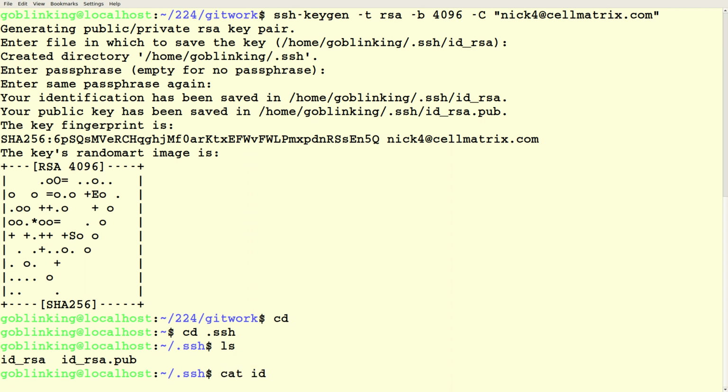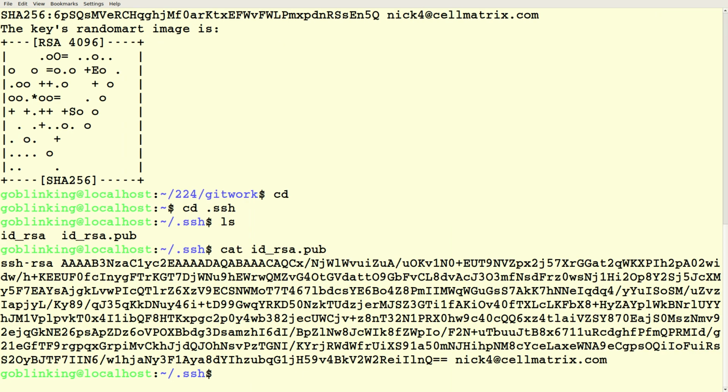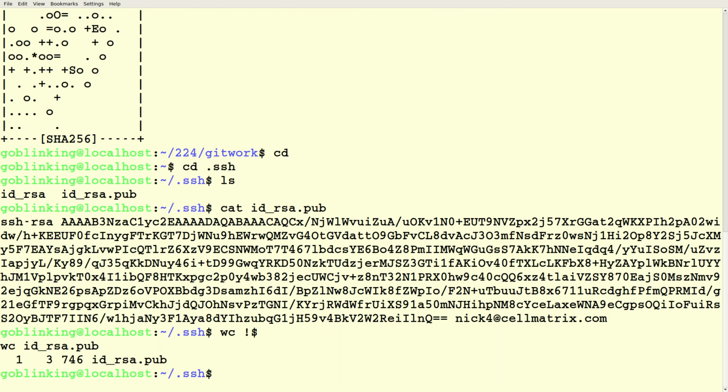So I'll show you what's in the public file. It's just this big long string. Right, it's 746 characters in there. So it's a really, really big password. And it goes with what's inside the id_rsa file, which is the private one, which I'm not going to show you. Because if you have the private one, anybody who's going to authenticate with this will think that you're me. So don't give that out, don't put that in your emails. But the public one, you can put that wherever you want.